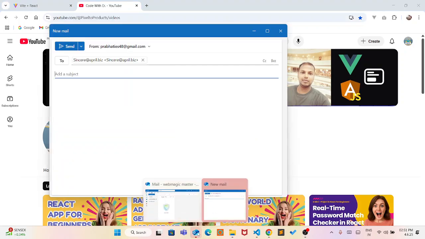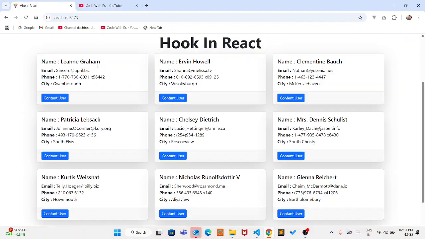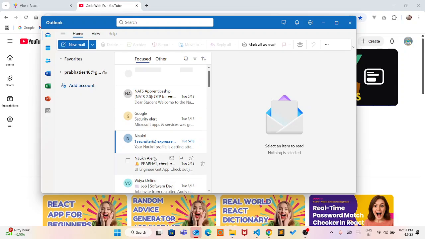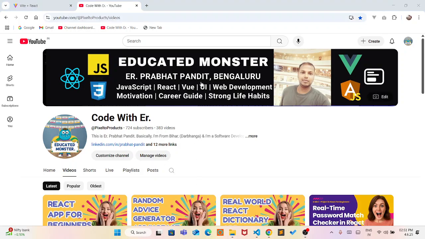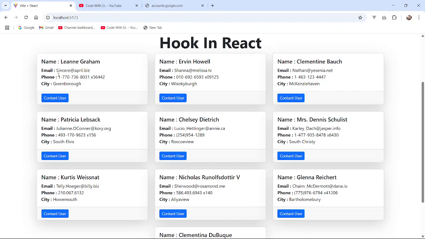You can see here now the mail is open. You can see the same user is here, Prabhat Pandit, and from this user I showed you. Okay, so let me check which one is this. Close this. So which user is this? Let me just close this. Okay, and try to contact this.